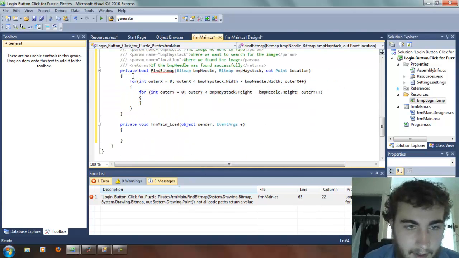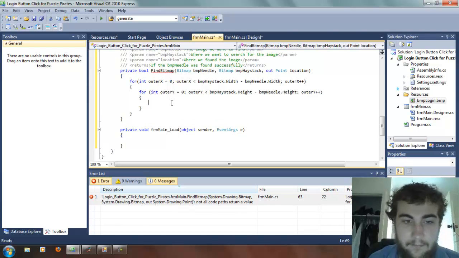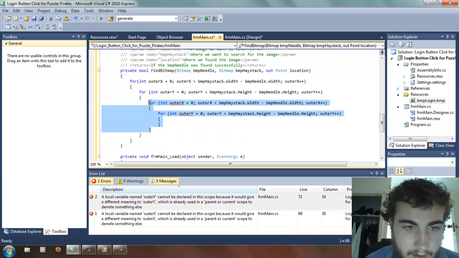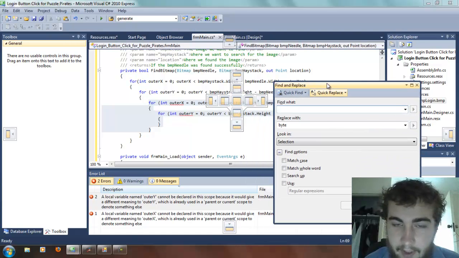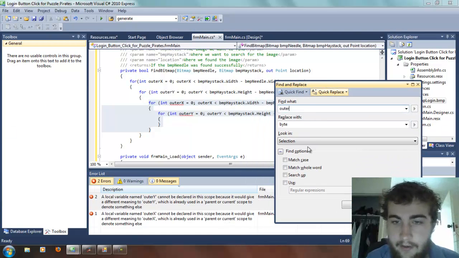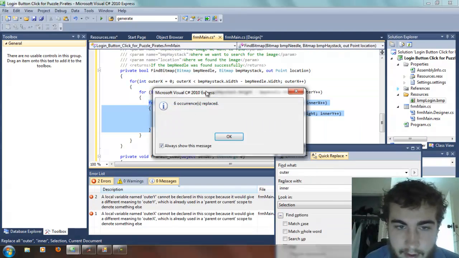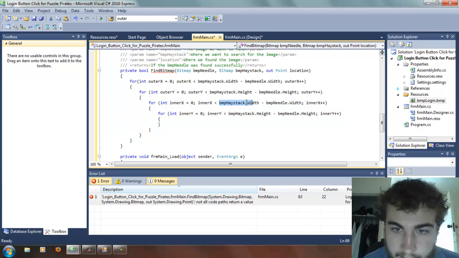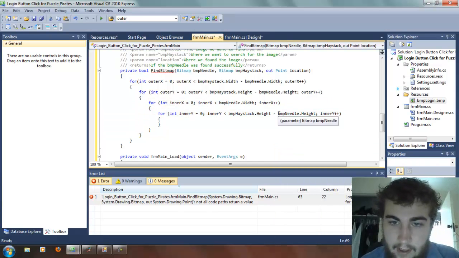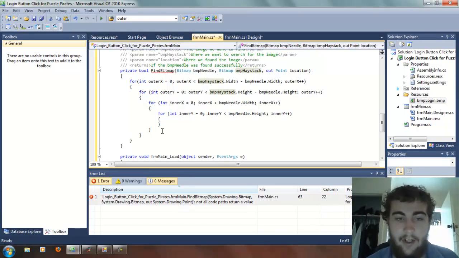And then copy the whole thing again. Just select the whole thing and press Ctrl H, which means find and replace, and change outer to inner, just to speed up our code. And then we will just remove that part and that part, I think. So this will try to look for the small image in that big image and tell us where it is.